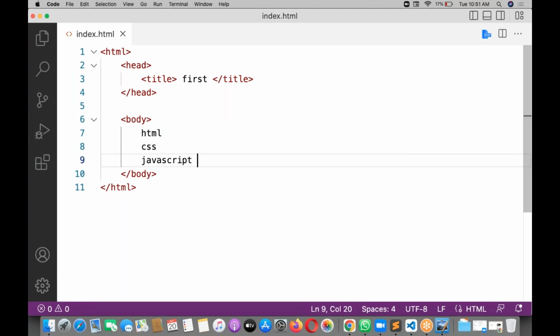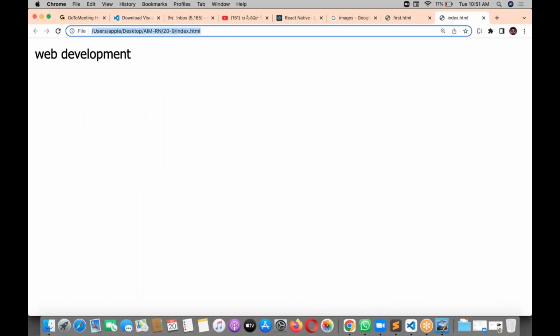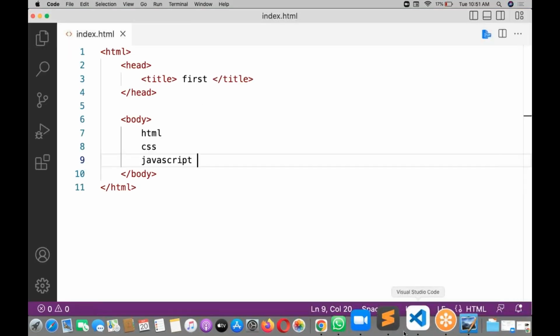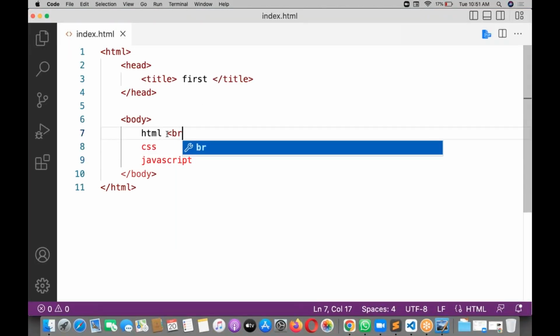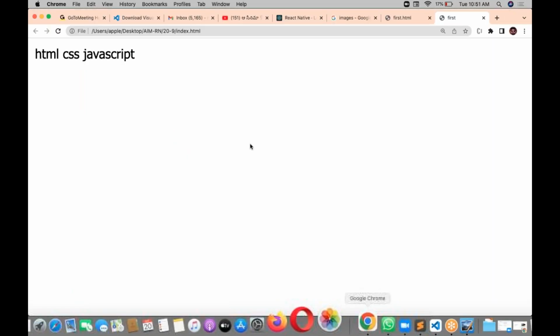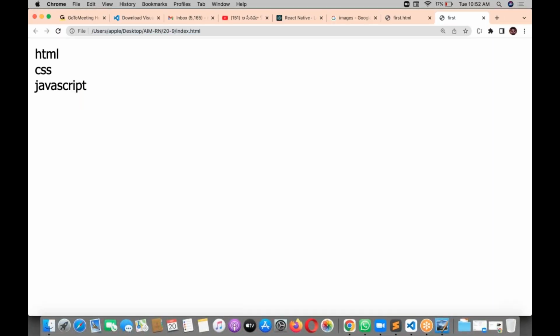Whenever I write plain text, this plain text is going to be visualized in a single line, guys. But what I want to do is make it break. How to break it? Just break it with a break tag. BR is the break tag. Using a break tag, you can break the lines. Now HTML, CSS, and JavaScript appear one by one. It's a very simple thing, right?